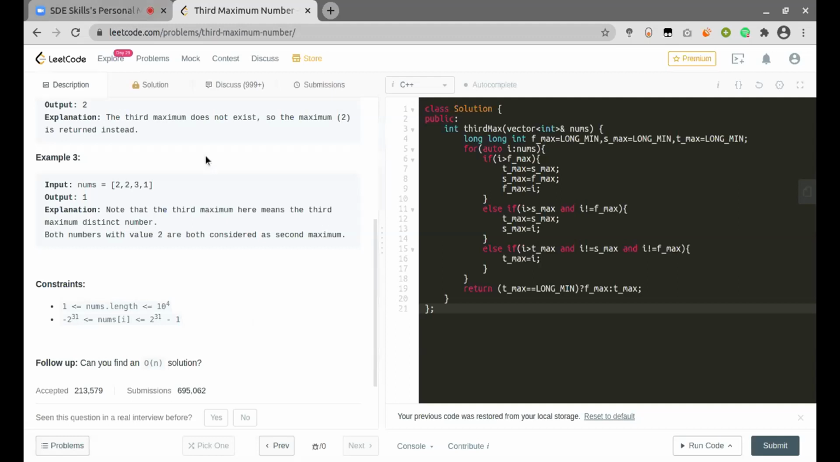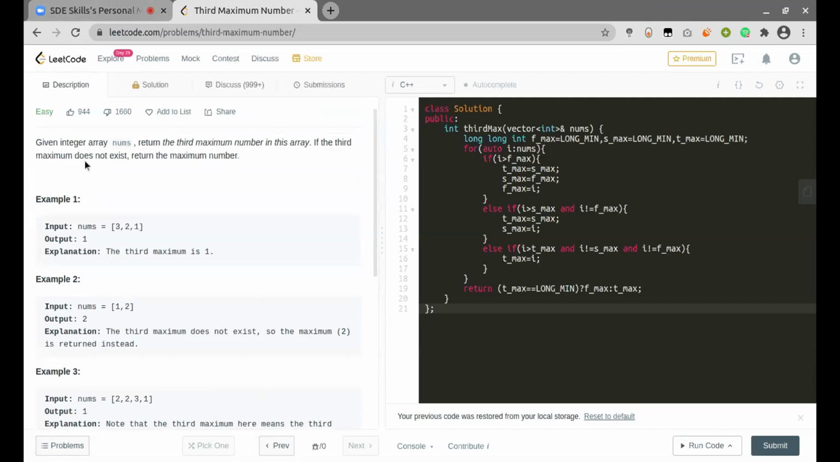I have one question here. If the last line returns, if third max is long min, then why are we returning first max, not the second max? It is mentioned, if the third maximum does not exist, return the maximum number. So we just have to return the first max value. Yeah, that's mentioned in the question. So doesn't the second maximum number is the maximum number? Yeah, it makes sense, but that is what they are saying.